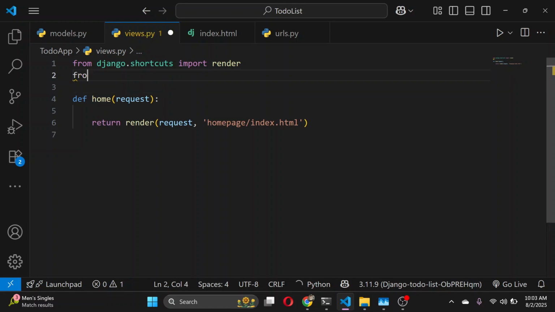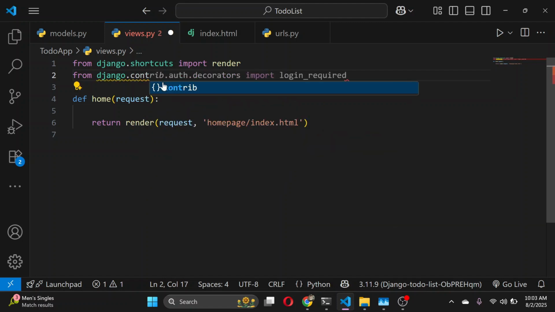What I'm going to do is import the decorator which helps us restrict specific views to only logged in users. So I'm going to say from django.contrib.auth.decorators import login_required.